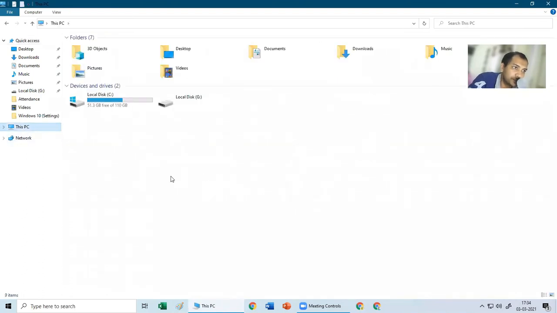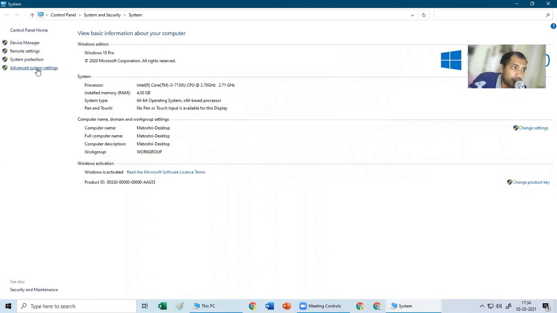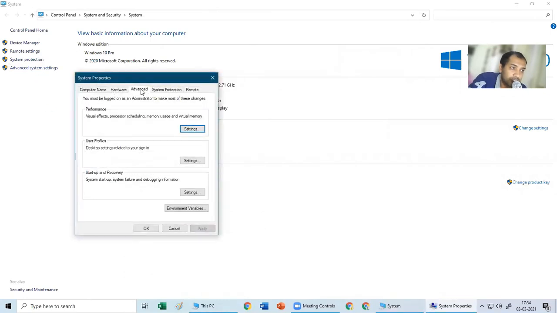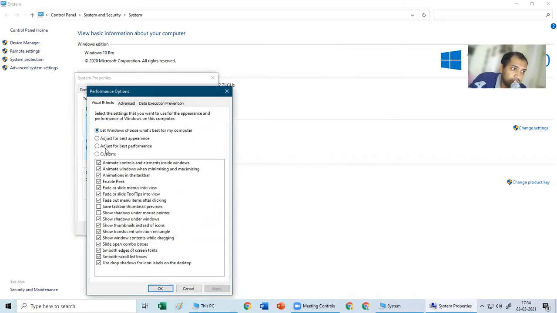In case your computer is very slow, then go for this option. Click on this PC, right click, go to properties, then go to advanced system settings. And in this advanced system settings, under performance, you'll find this setting. Here, click on adjust for best performance and click on apply. And when you click on apply, click on OK.